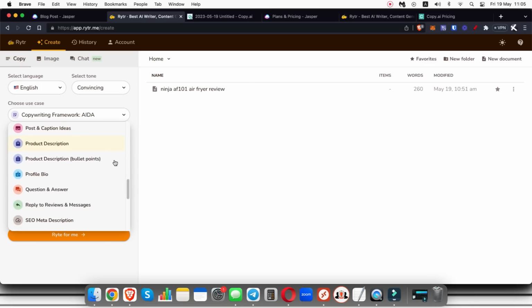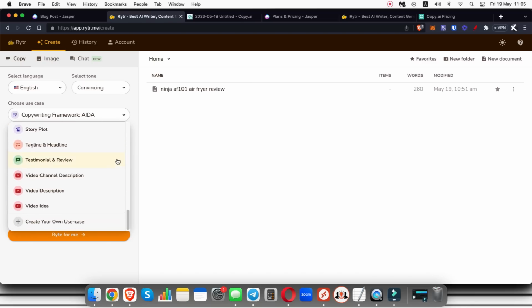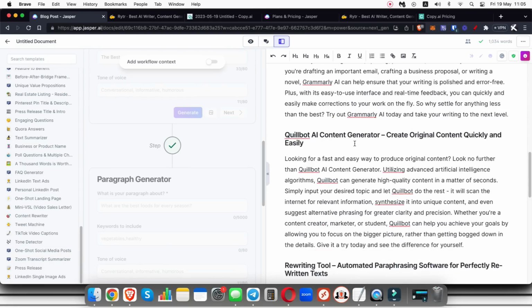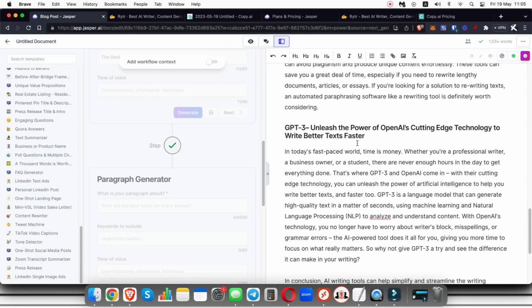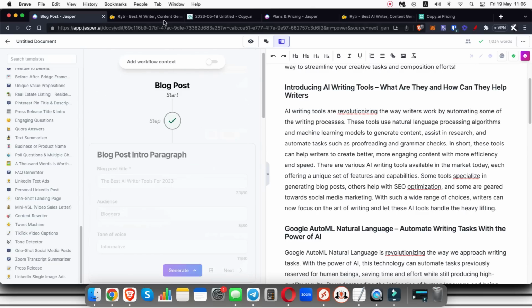And to be honest with you, it doesn't write full blog posts in one command like you can do with Jasper, right? It wouldn't be able to write all of this for you with just a couple clicks of the mouse and by just typing in a little bit of information.